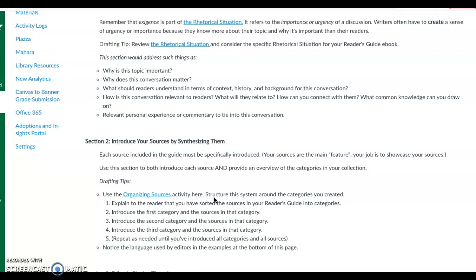It's really important for this section that you are introducing each source by its title, and you're not just summarizing them, but talking about why they belong in that category and how they are in conversation with the other sources in that category as well.